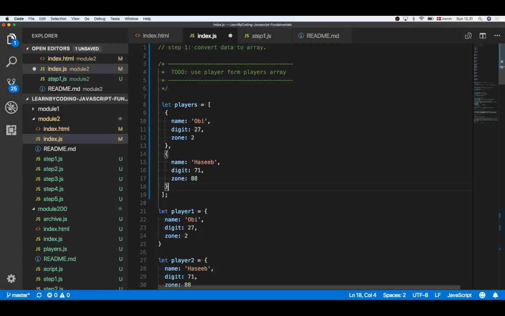Like that. So you finish everything and delete all the variables you have, player one, player two. So you combine everything into one array of objects. In 2 minutes. Yes, it's just removing and rearranging code, nothing special.